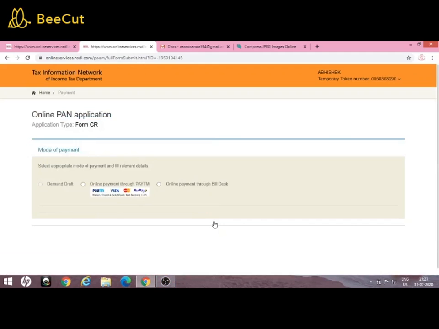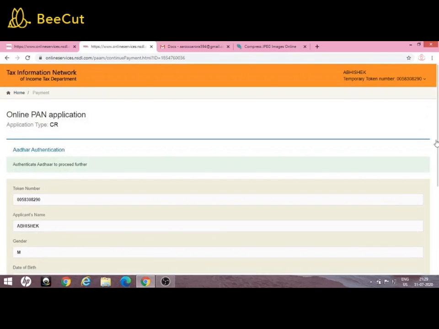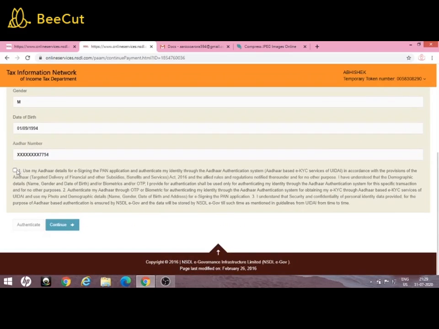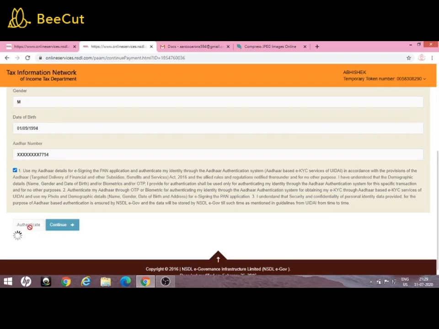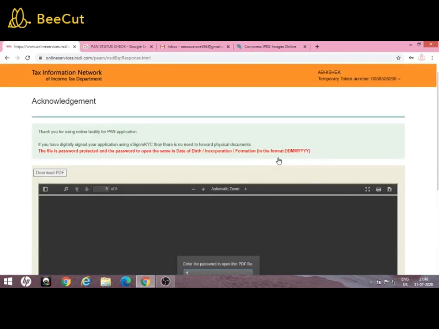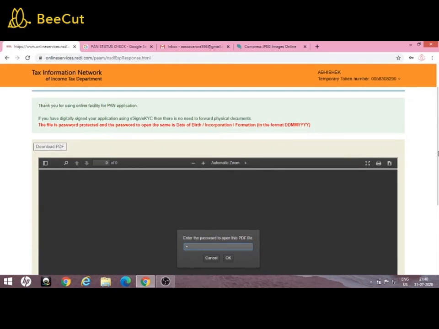Now a payment dashboard will appear like this, and you can make the payment online. So after making the payment online, a screen will appear like this, and you have to click continue. And here you have to authenticate your Aadhaar to proceed further. So tick this box and then authenticate. So here you have to verify your OTP.